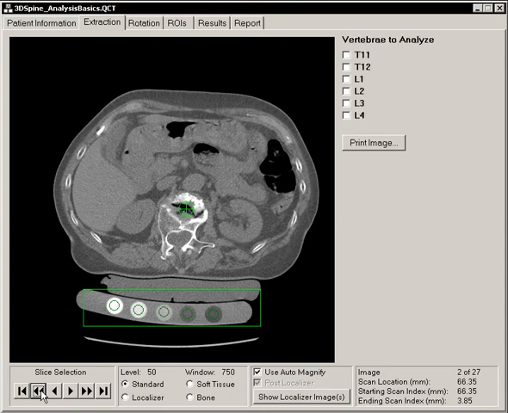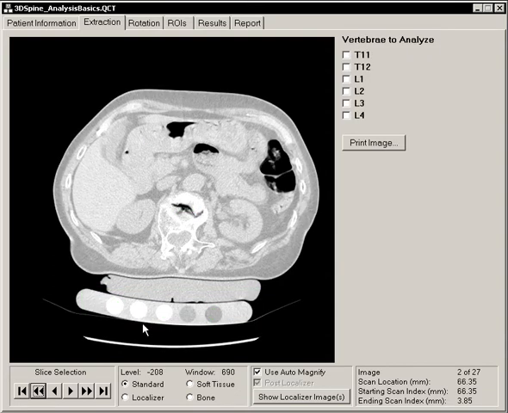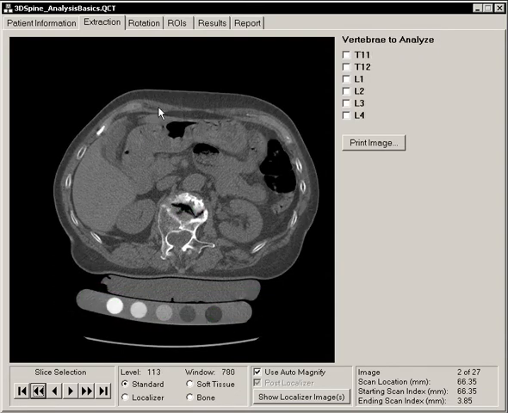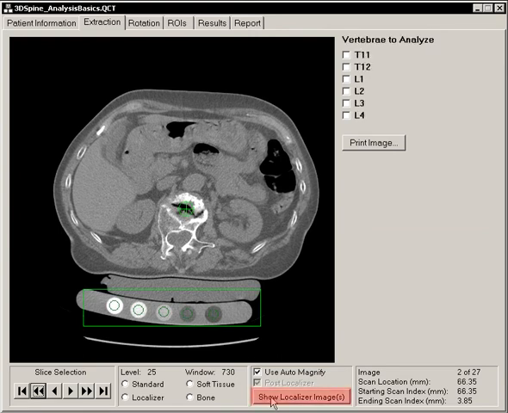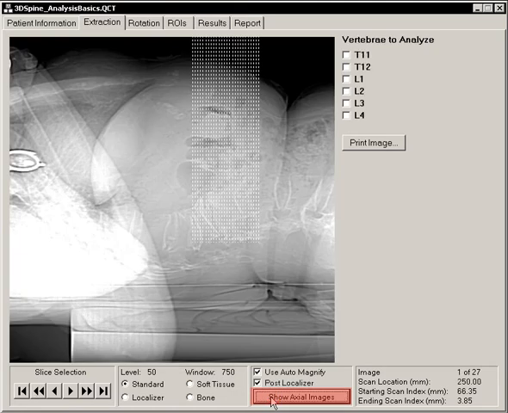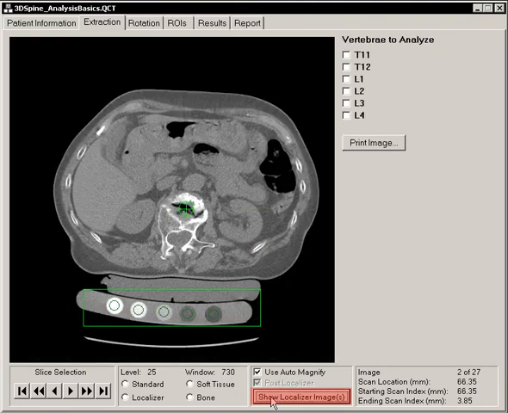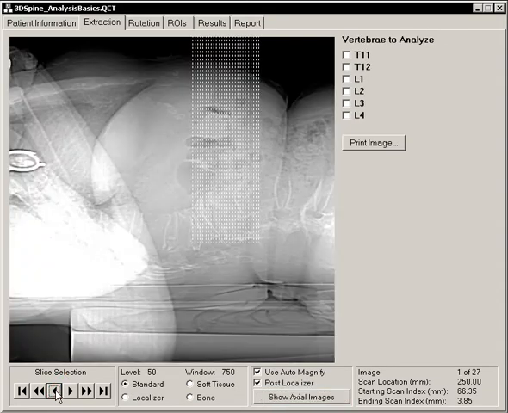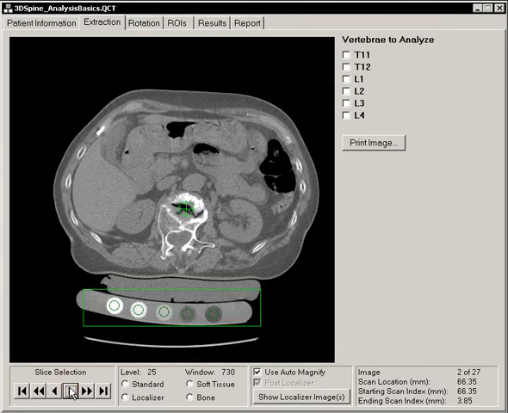Window width and level can also be adjusted with the mouse by putting your pointer over the image and, with the right mouse button down, scrolling on the image. The Axial Localizer button toggles between display of the axial and any localizer images. Clicking the back button when the first image is displayed will also display the first localizer image.